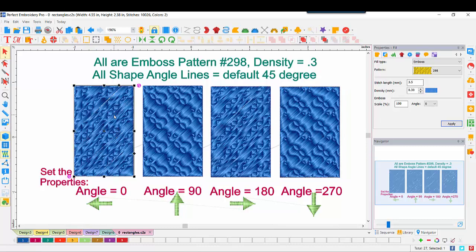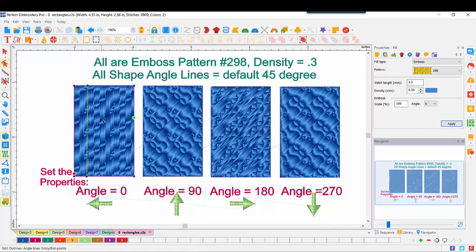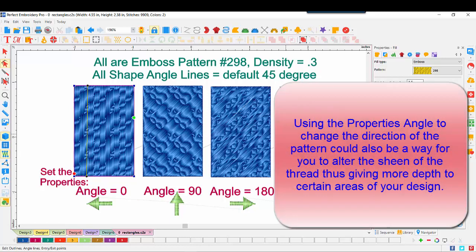For example, even though this property angle is set to 0, if I go back into my shape and change the angle line to 90 degrees and apply, I will get a different look, but it's not the same look as I get if I leave the default shape angle line at 45 and I simply change the property angle. Now this might be just a little bit advanced for some of you that aren't used to playing with embossing, but for those of you that want a little bit more advanced features in your software, Perfect Embroidery Pro always gives you that.